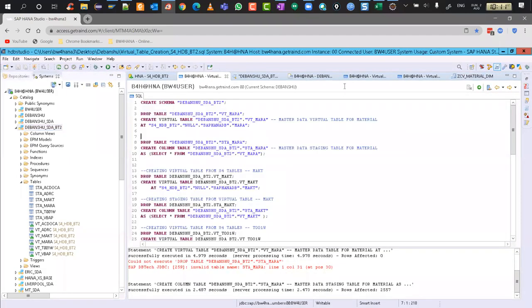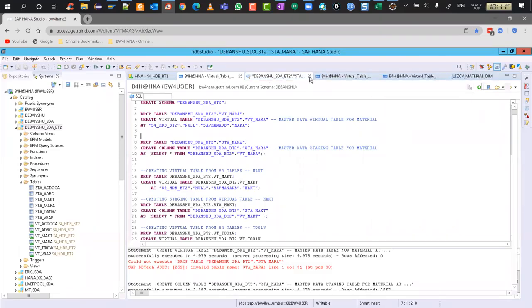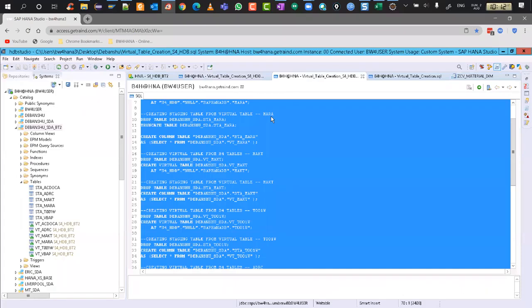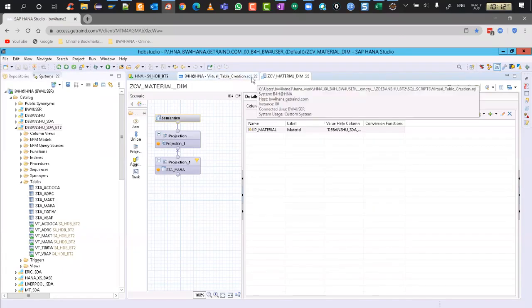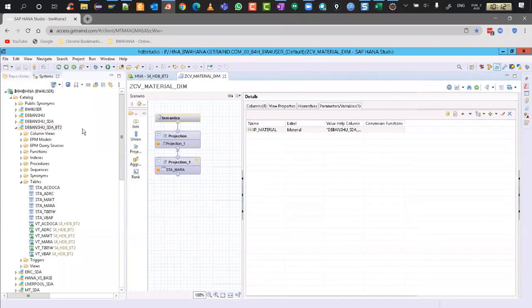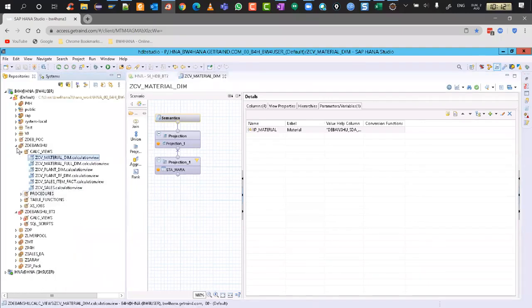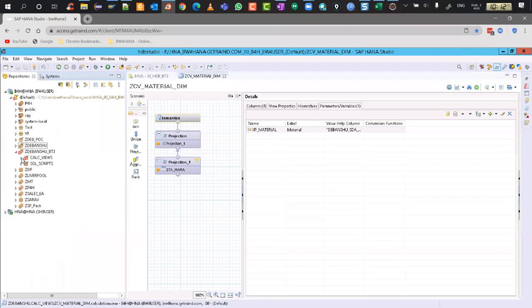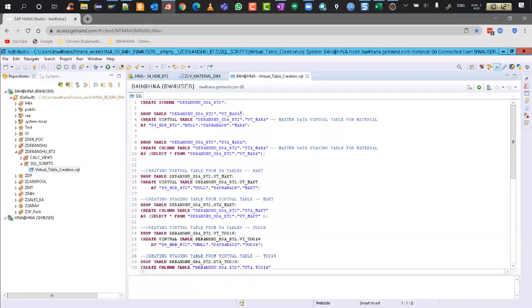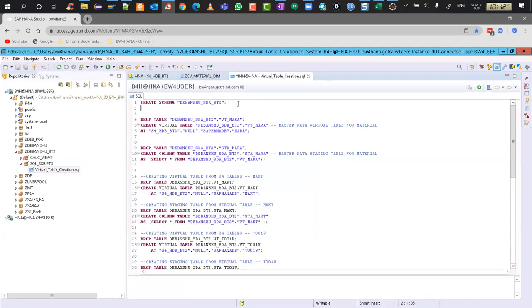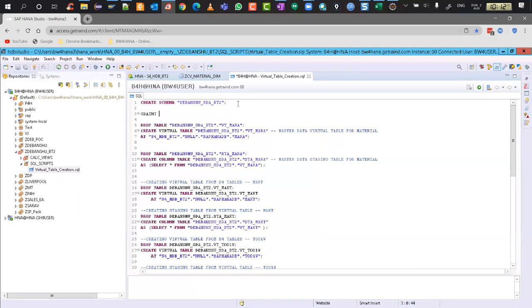Okay. Let me close the unnecessary ones. Okay, I'll just close this as well. Let me open the file from here. No, not calculation view, SQL script. Okay, let's open SQL script. Let's connect to the HANA database for BW. Now what I will do is, after creating the schema, I have to say grant select, grant spelling is wrong, grant select on schema.